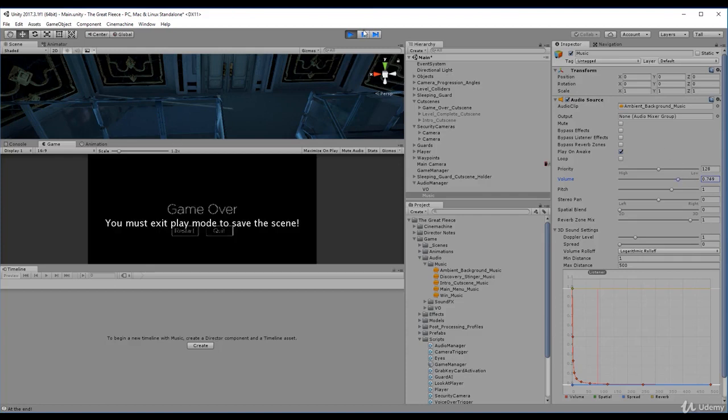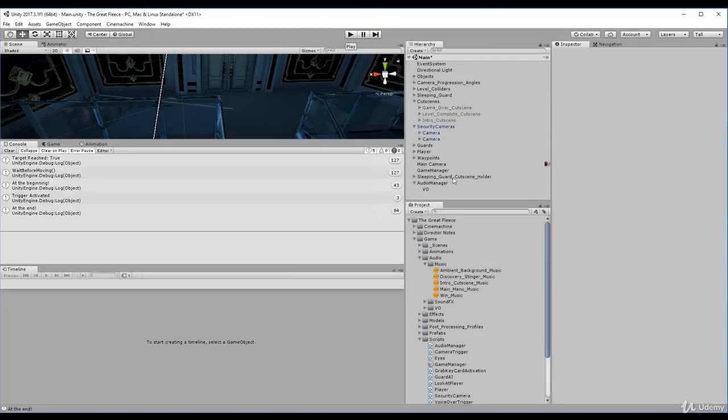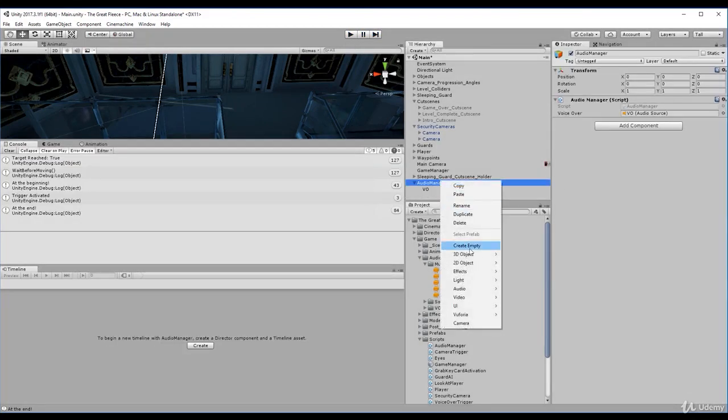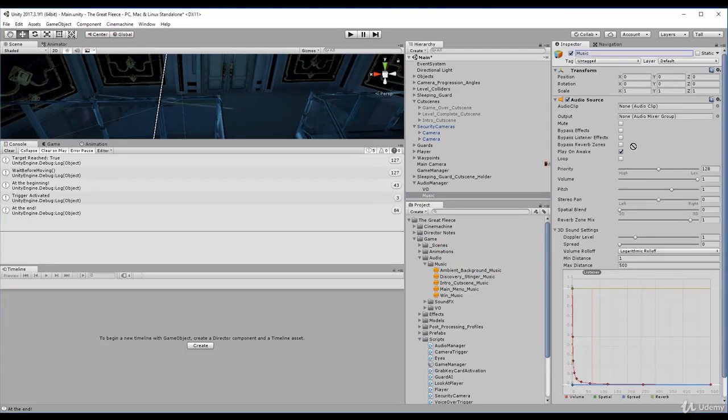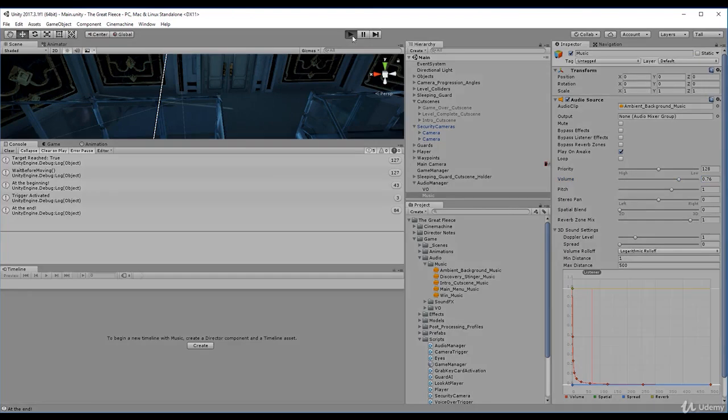Save your scene and run this. Now I ran this in play mode, which means nothing's going to save. So I need to re-go through that process of creating empty, music. Add an audio source. Drag the ambient background music. Play on awake is on. And set the volume to about 0.76. Save your scene, run the game, and let's see how this sounds.